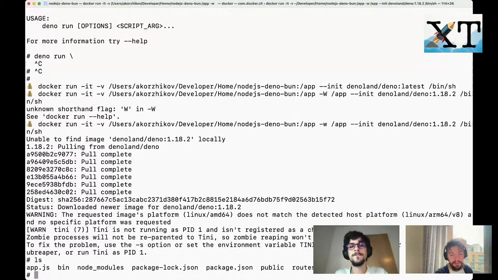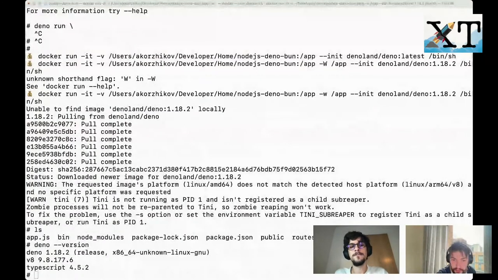Okay, so --version. Okay, we're good. Deno run compat unstable. Deno run compat.